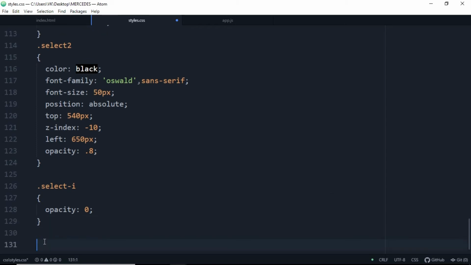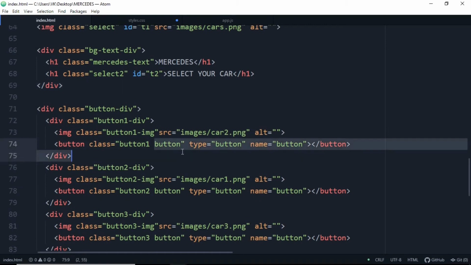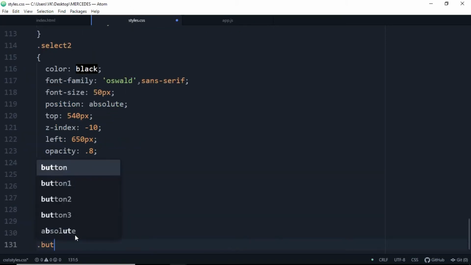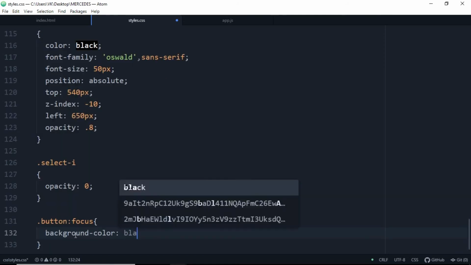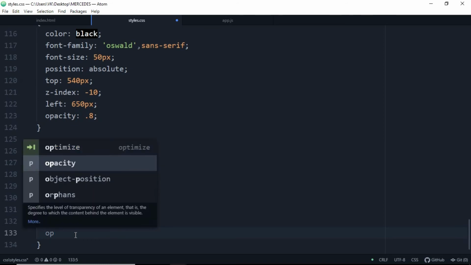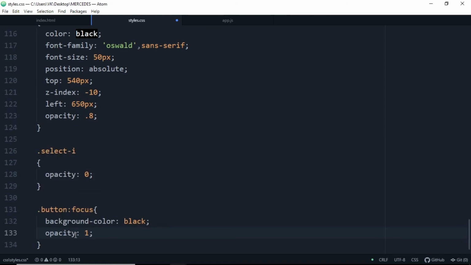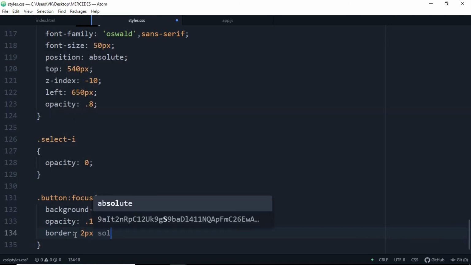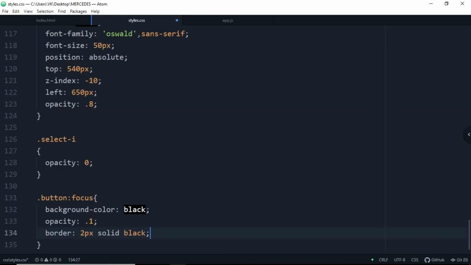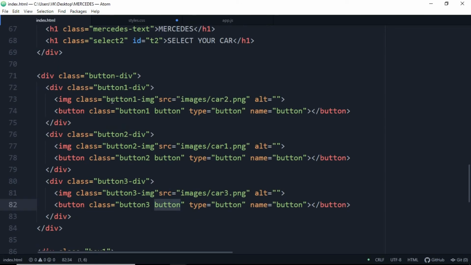Okay, so let's go down and let's access this common button class of all the buttons. Dot button. When the button is focused, we're gonna add a background color to it, that is black, and the opacity will be 0.1. That is, we're gonna add a bit of gray color to it. Overlaying color will add a border that is 2 pixels solid black.